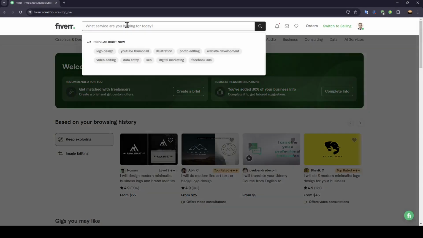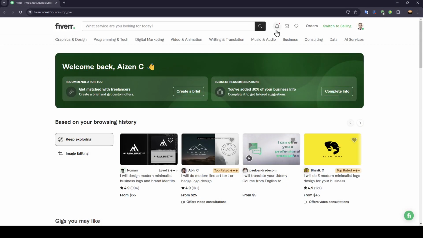So right here in the top, you're going to find the search bar and here you're going to find your notifications, your messages, and also your lists. Here you're going to find your orders. You can also switch to selling. Access all the tools you need to sell your services.